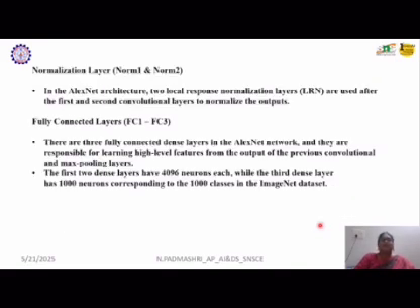What is the use of the normalization layer? In the AlexNet architecture, we have local response normalization, LRN, layers. From the name we can say it is mainly used for normalizing the output. Then the fully connected layers, as I already explained, are interconnected. There are 3 layers, FC1, FC2, FC3, and all 3 are interconnected. One layer's output is given as input to another layer. These layers are highly dense layers. The first has 4096 neurons. The third dense layer has 1000 neurons, and finally it has 1000 classes in the image data set.